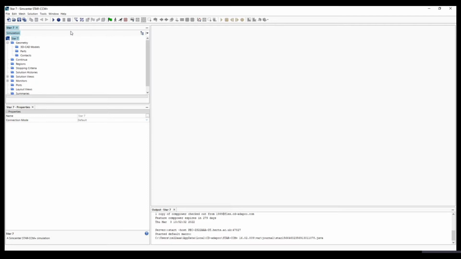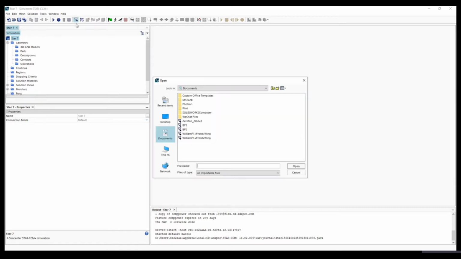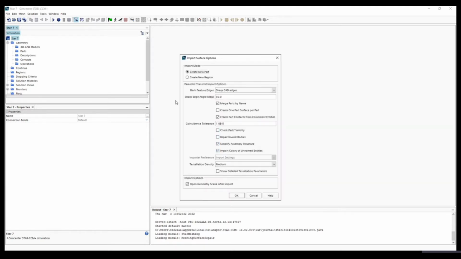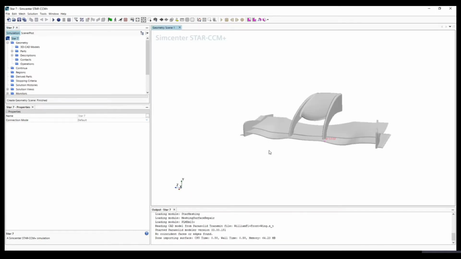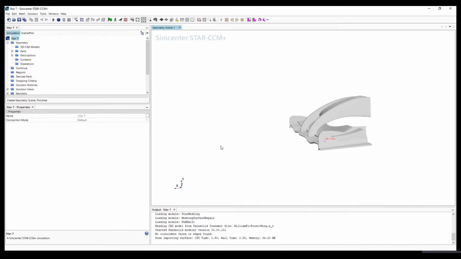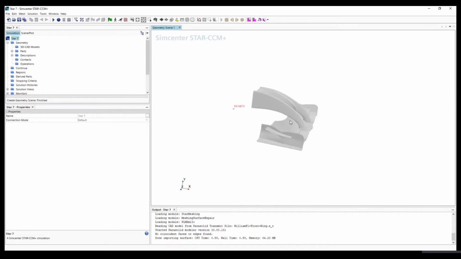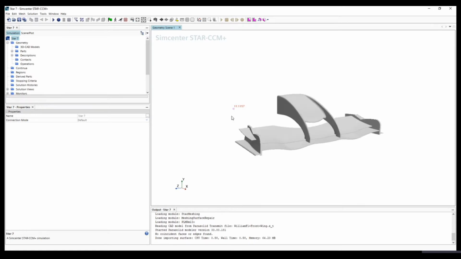But this time, since we already have the geometry and they are surface geometry, we can import the geometry using another method. So by clicking import surface mesh, and this is William F1 front wing, and we are going to open it. We can accept the default parameters, click OK. So it's been imported now, and you can see it's a very nice, streamlined Formula front wing.